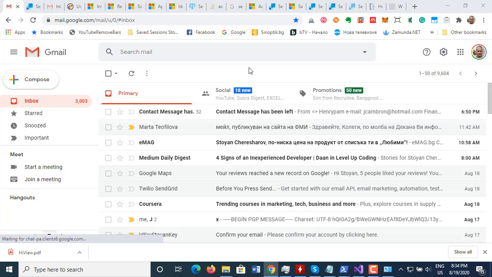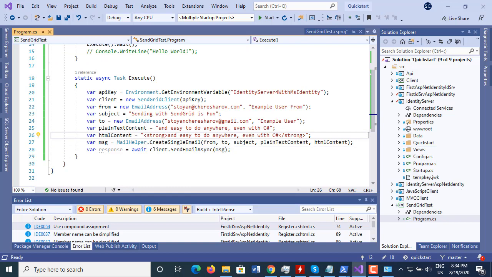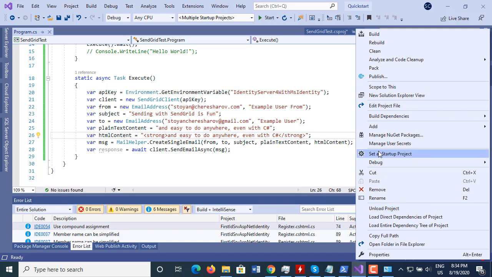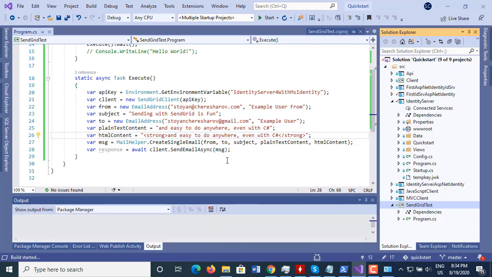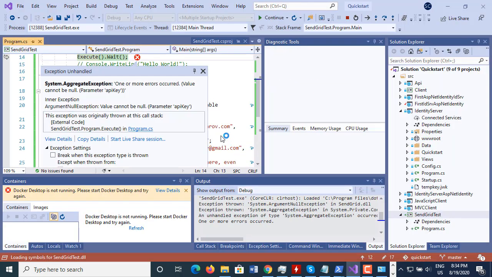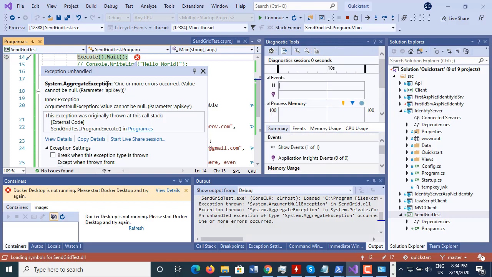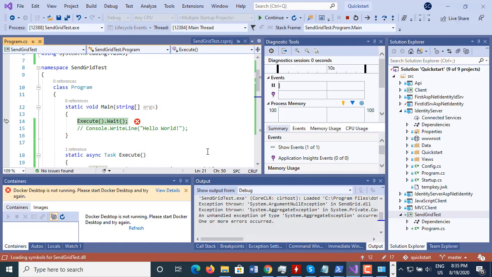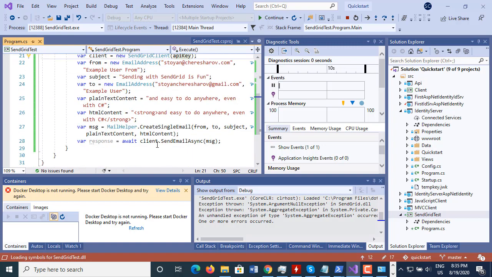Let me see my emails. Okay, so let me try now. Identity server. Okay, sent. So I'm going to say debug, start new instance, and one email should be sent to me. Oh my God. Now, problem: unhandled exception, aggregate exception, one or more errors occurred, value cannot be null. Parameter API key. Very good.